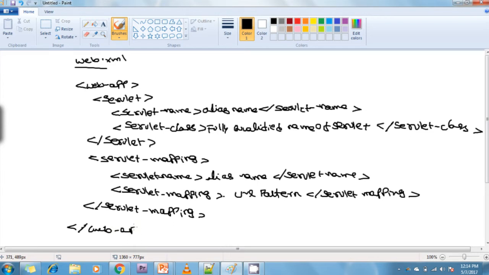Now I can tell you how the application will raise a request to the application. Now see, I am creating http://localhost:8080 slash servlet demo slash URL pattern. This is my URL.